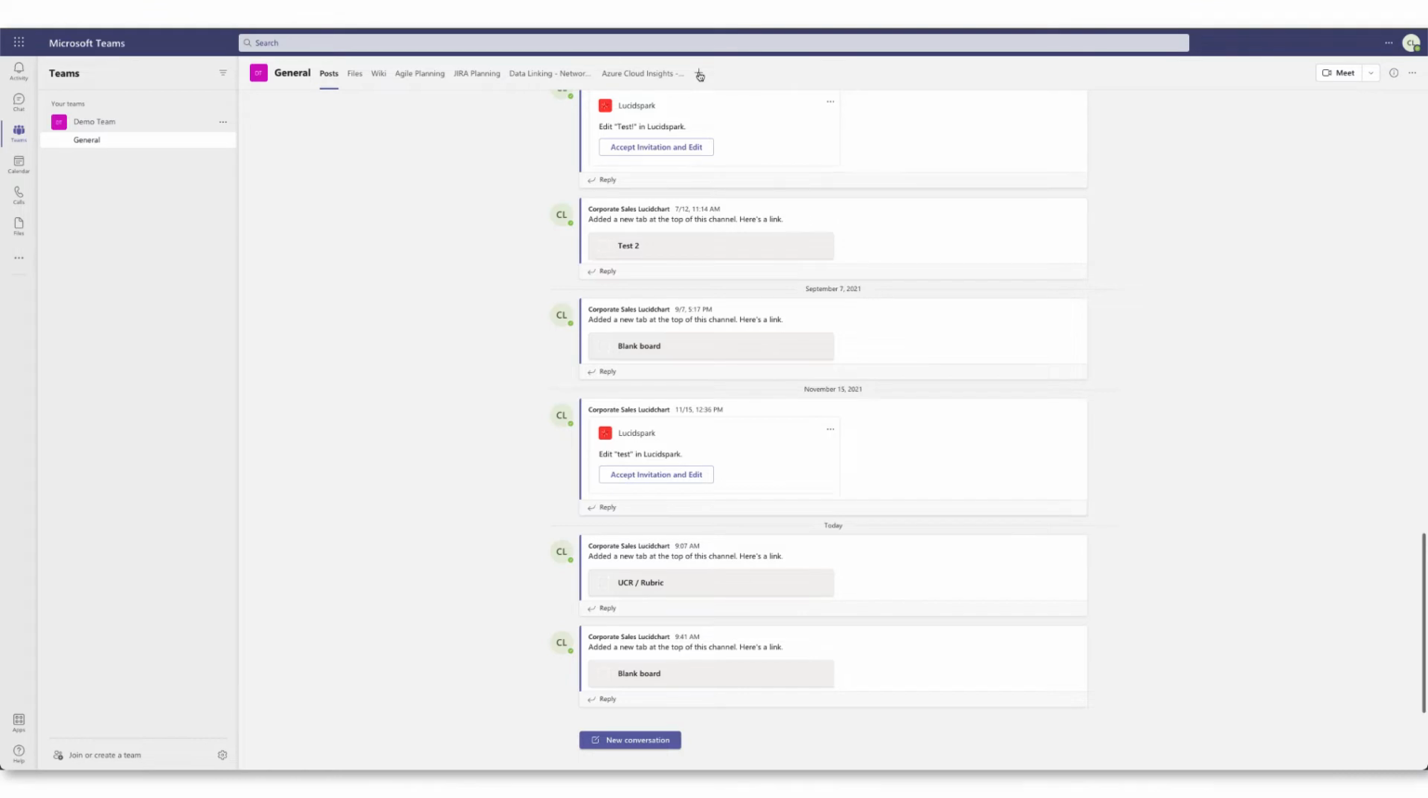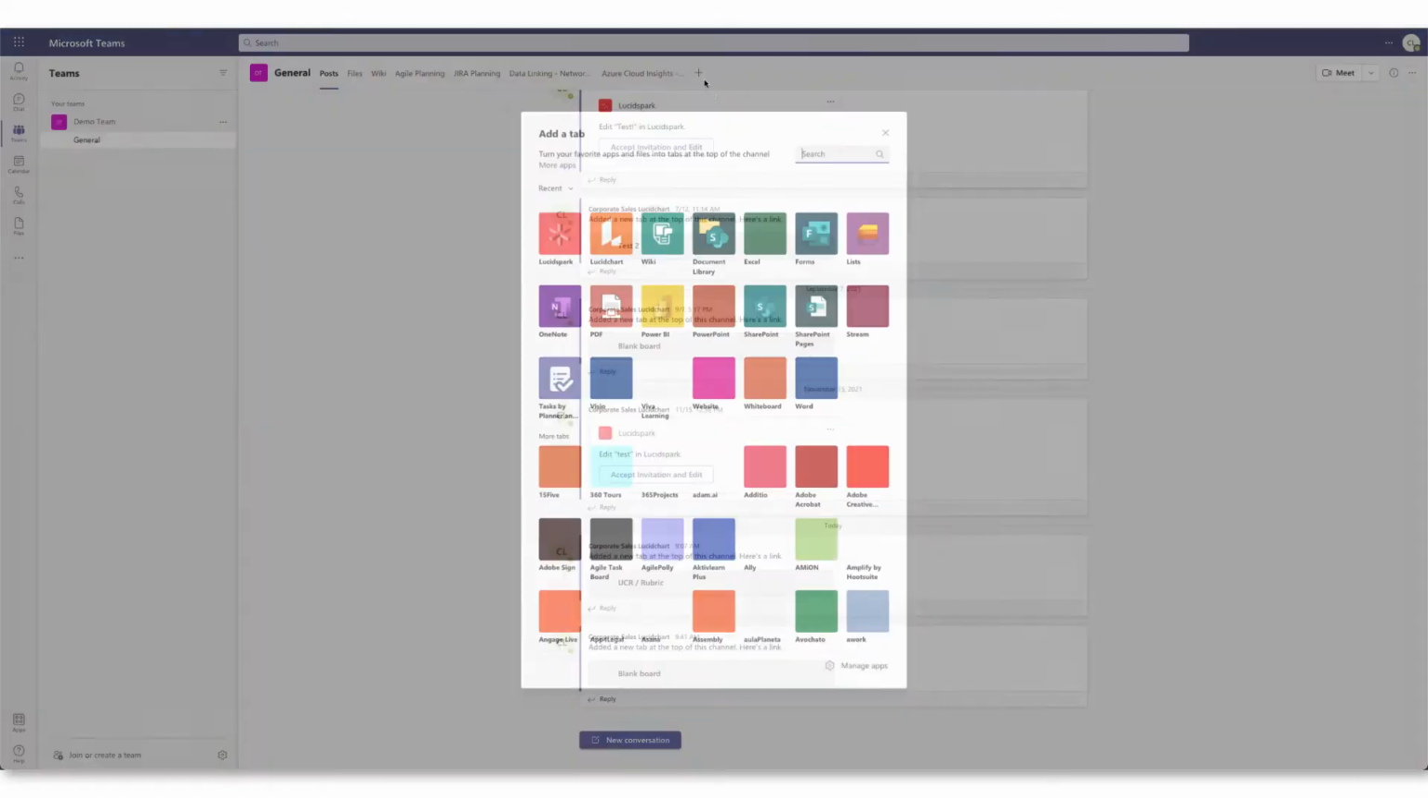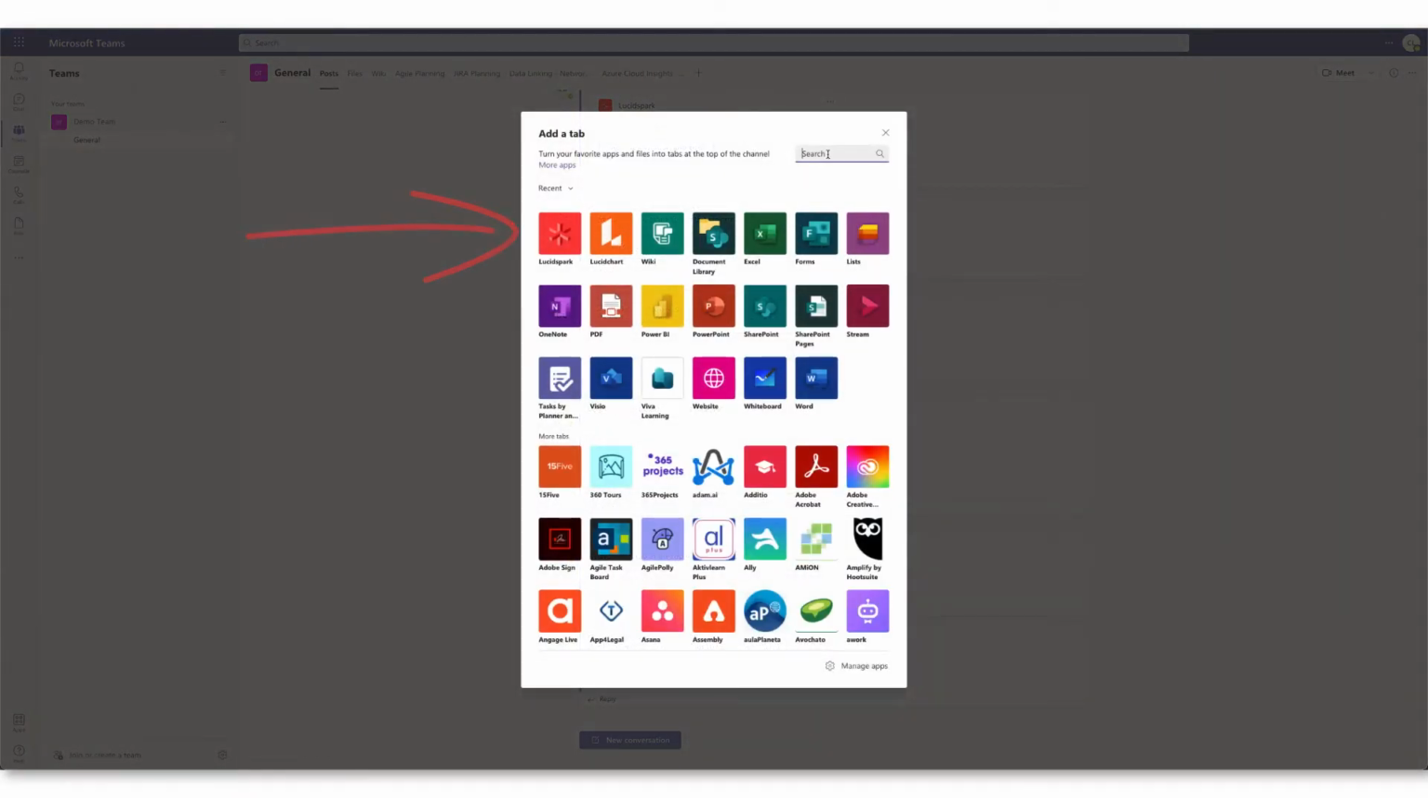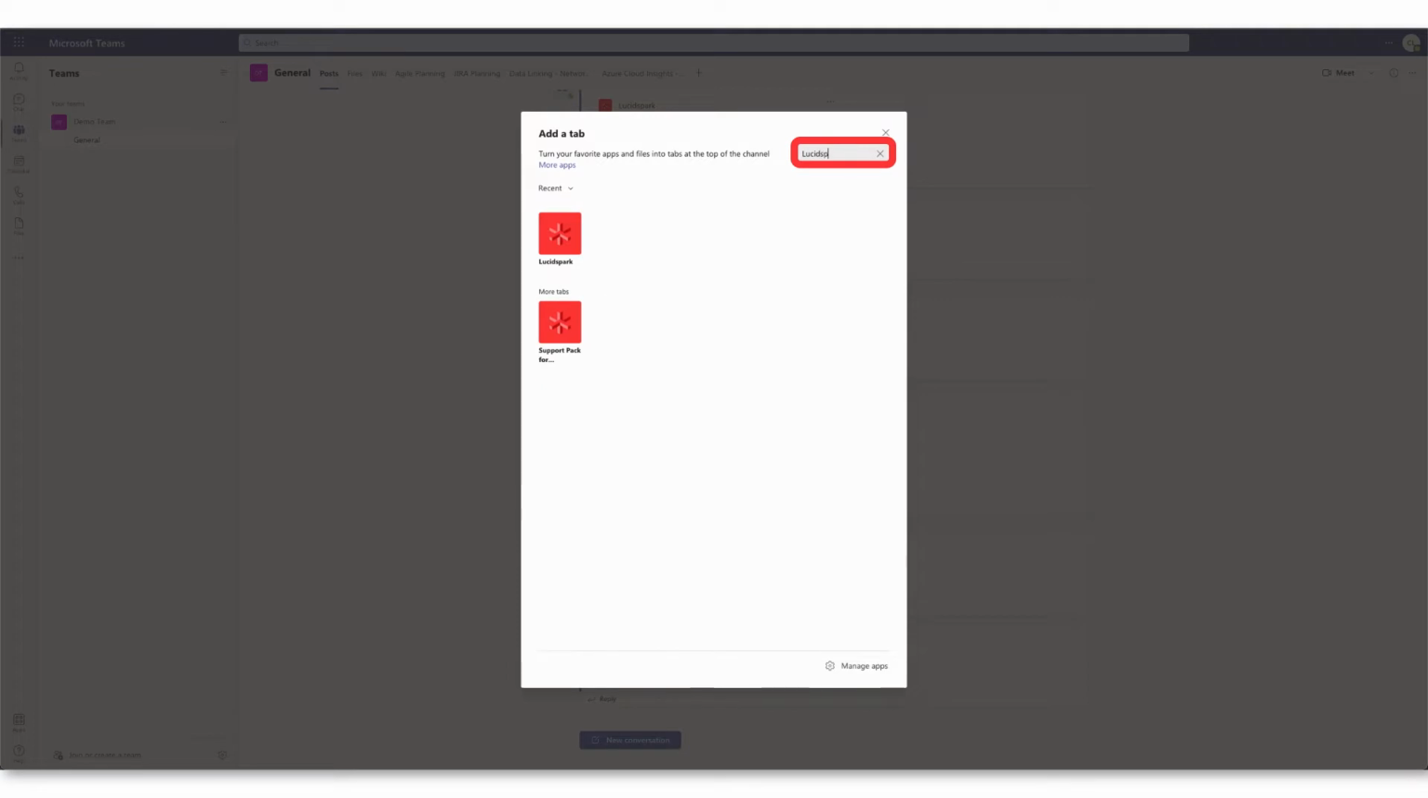Start by selecting the channel you want to work from, then click the Add a Tab plus button to the right of your other channel tabs. From here, select Lucidspark from the list. Don't see it? No worries. Just search for it by typing Lucidspark Whiteboard in the search engine.